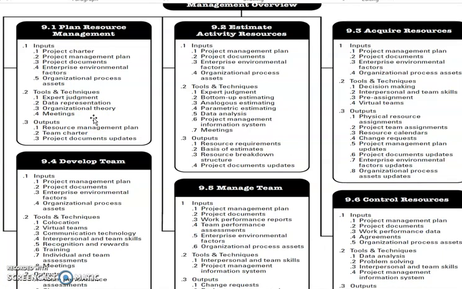What are the inputs to the plan resource management? Project charter, project management plan, project documents, enterprise environmental factors, organizational process assets. We have discussed everything in our previous slides. Tools and techniques: expert judgment, data representation using pie chart, bar chart. You can represent data to take decisions.